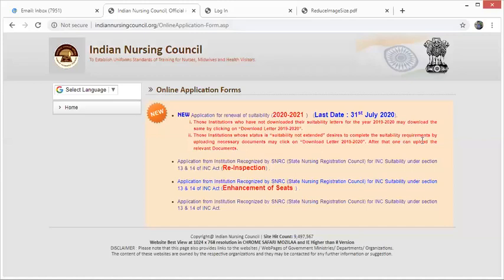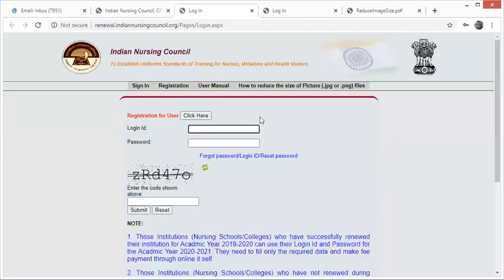So let's click on the application for renewal of suitability, which will lead to the login. Now there are four menus. You can see the four menus here: one is sign in, one is registration, one is user manual, and how to reduce the size of picture.